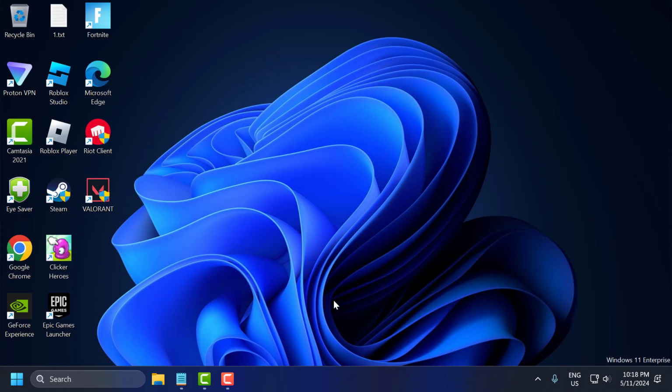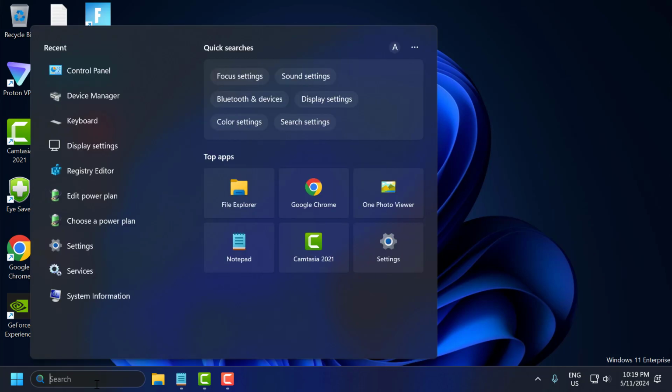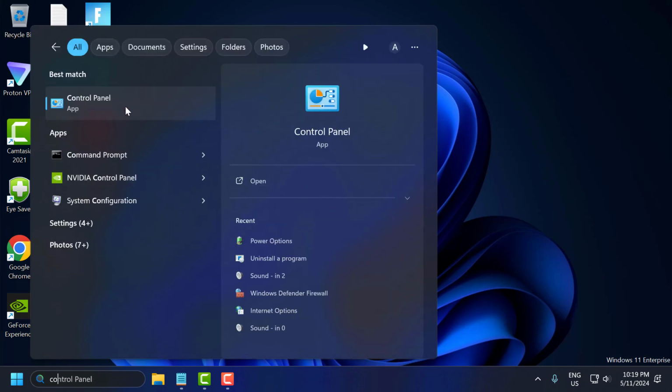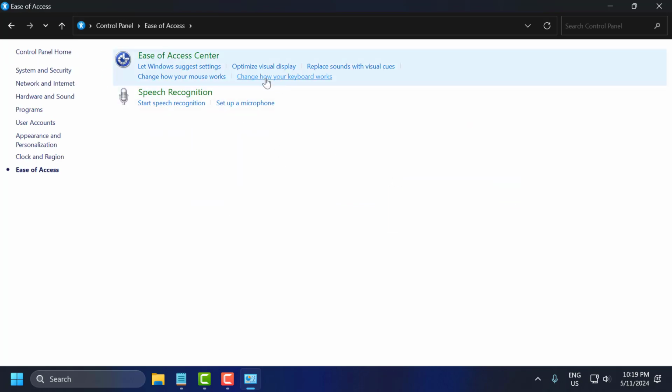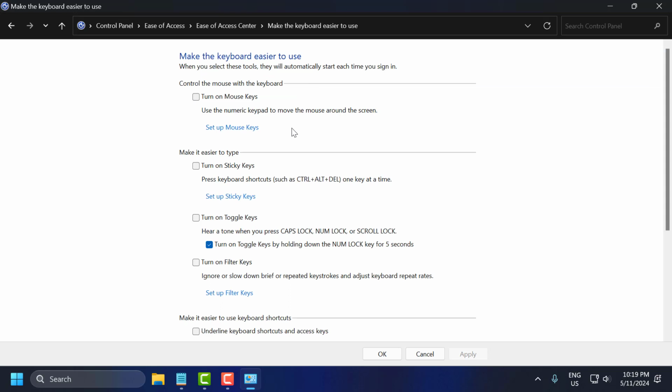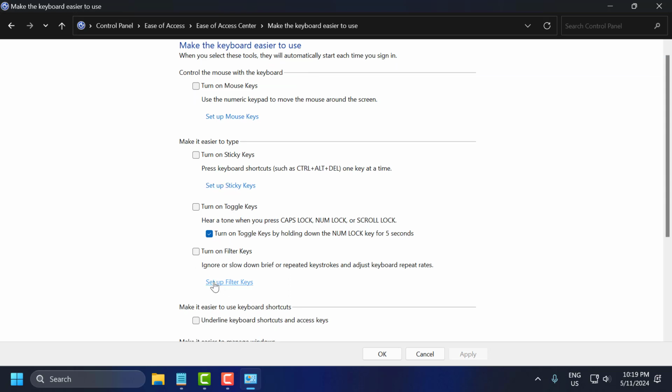Today we are going to see how to fix slow keyboard response in Windows 10 or Windows 11. Let's fix it, guys. Go to search menu and type control panel. Click on open it. Select Ease of Access and select change how your keyboard works. In here, if turn on filter keys is checked, then you just need to uncheck it. Select apply and OK to save changes.